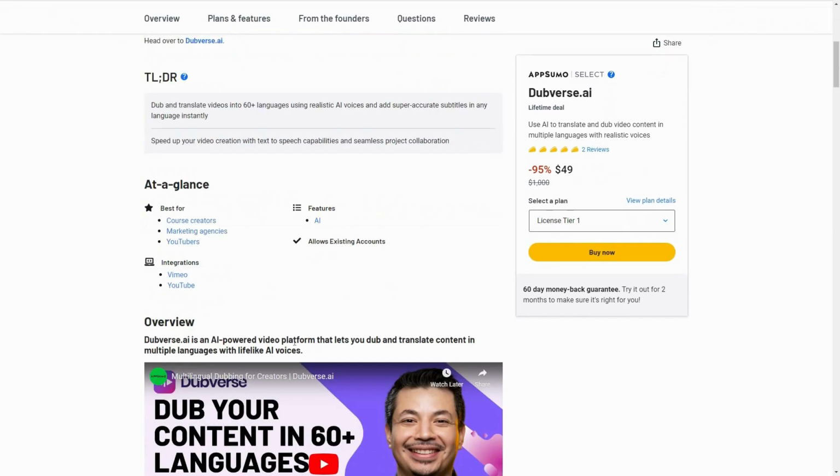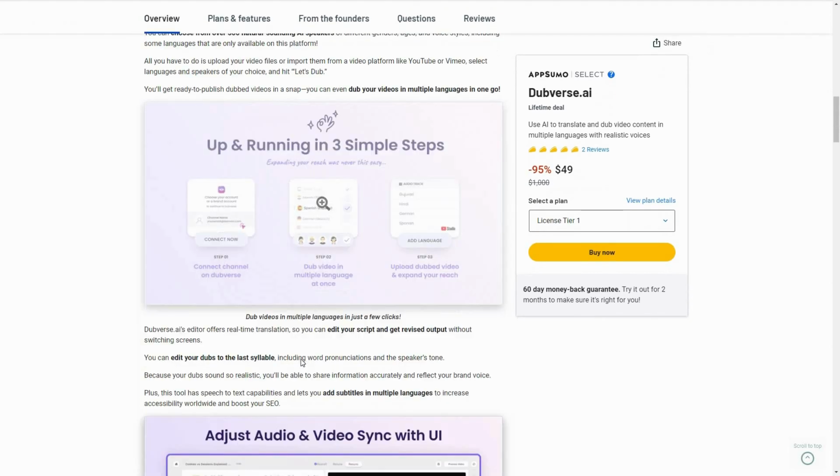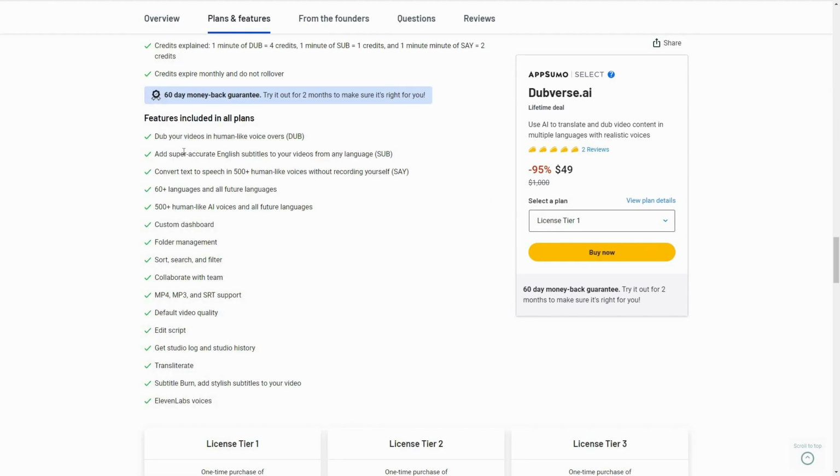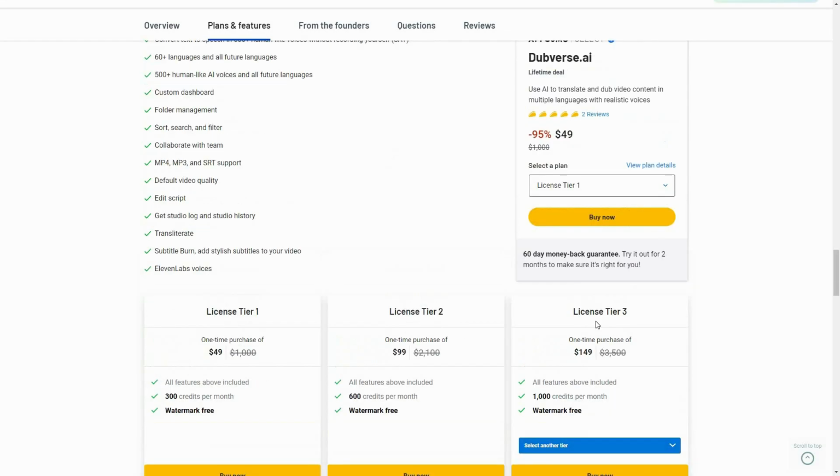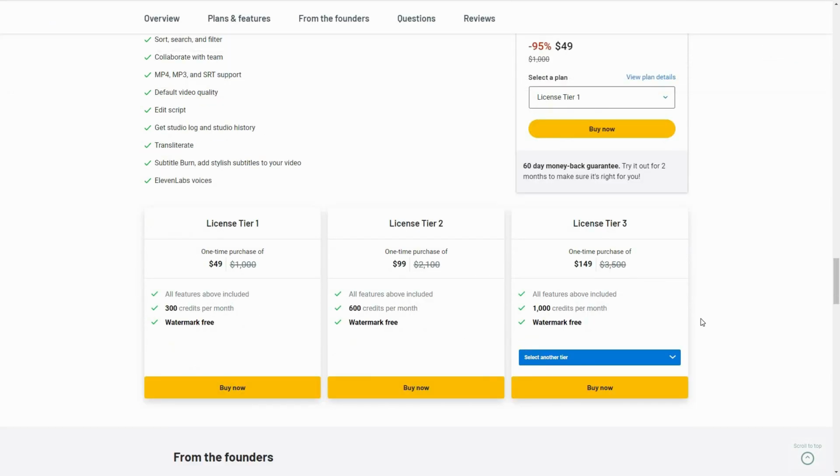Now let's have a look at all the features that you are going to get with this AppSumo deal. So here are all the features. You can dub your videos into human-like voiceovers. You can add super accurate English subtitles to your videos. You can convert text to speech. And there are also a lot of other features as you can see. And then these are 3 tiers that you can buy from AppSumo. There are some other tiers such as the tier 4 and the tier 5.